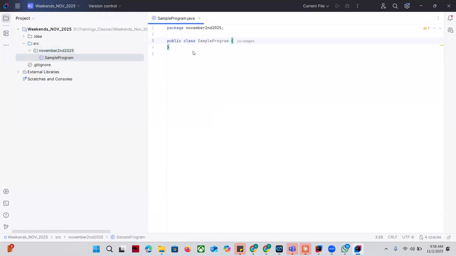So for the people who have some bit of knowledge of Java, how we used to write the code? We used to write the code using public static void main, string args, system.out.println hello world. What does it do? Prints the data onto the console. That is hello world.